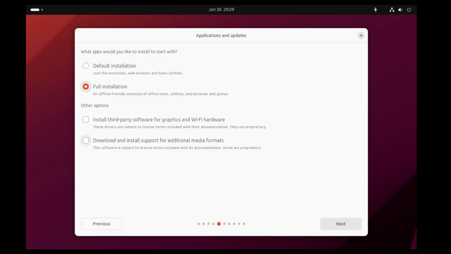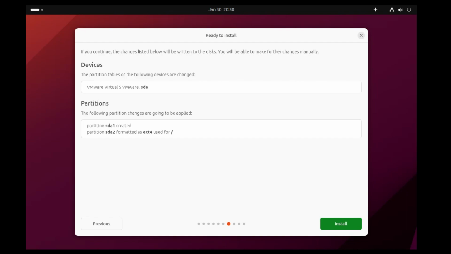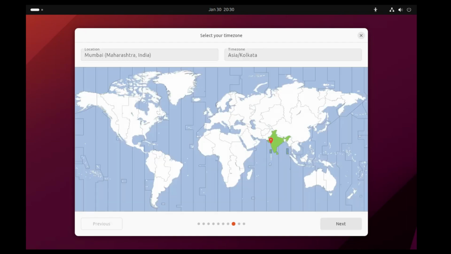So I'll select full installation, and then I want to install the third-party software for graphics and Wi-Fi hardware, and then also I'll install the support for additional media formats and then tap on next. In case your mouse is also having some problem with the VMware, then you can use your keyboard. You can use the tab button to scroll through different options, and then here as well we don't have to do anything. I'll just tap on next. Alright, then again next, like this.